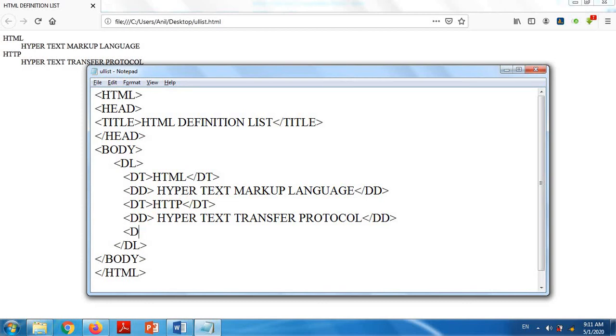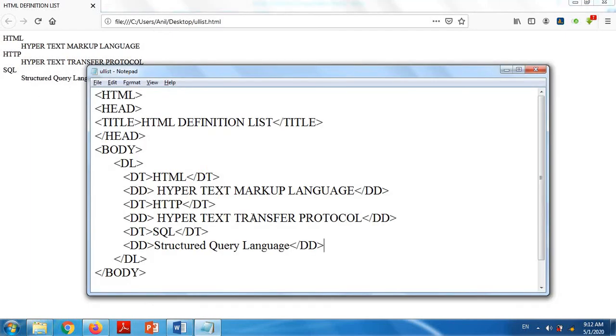I am adding some code also here. Like definition term, and I am using SQL, DT close, and then DD description, structured query language. Save this and refresh the web page. You can see here structured query language. I'm using small letters, that's why.